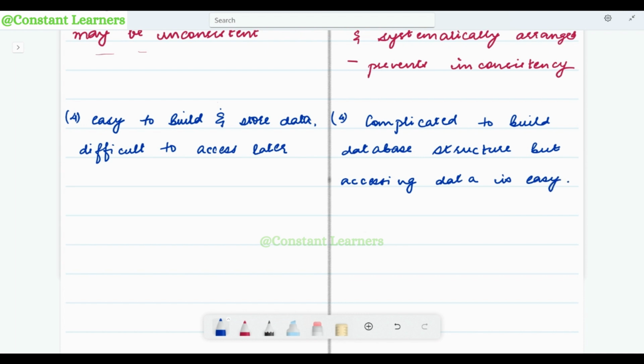All right. So it is easy to build and store the data in the file system, but it is difficult to access the data later. And in case of DBMS, it is complicated to build the database structure, but accessing the data is easy. I hope that this was clear.